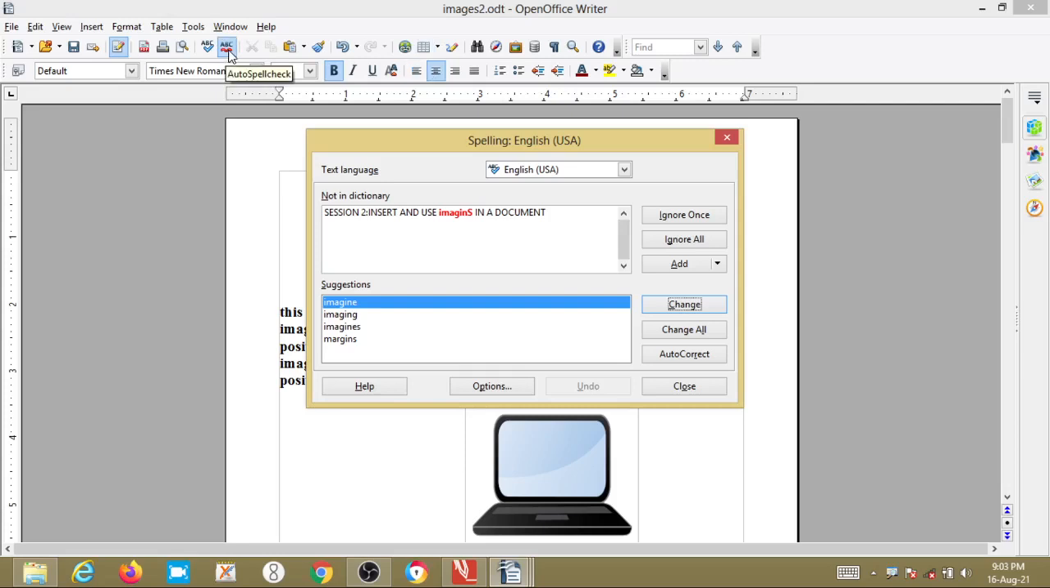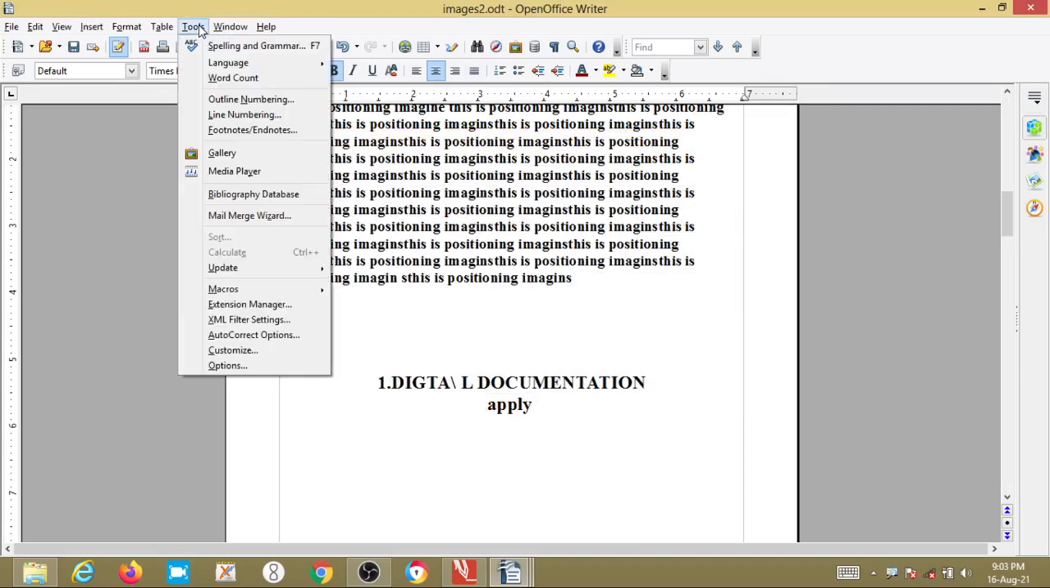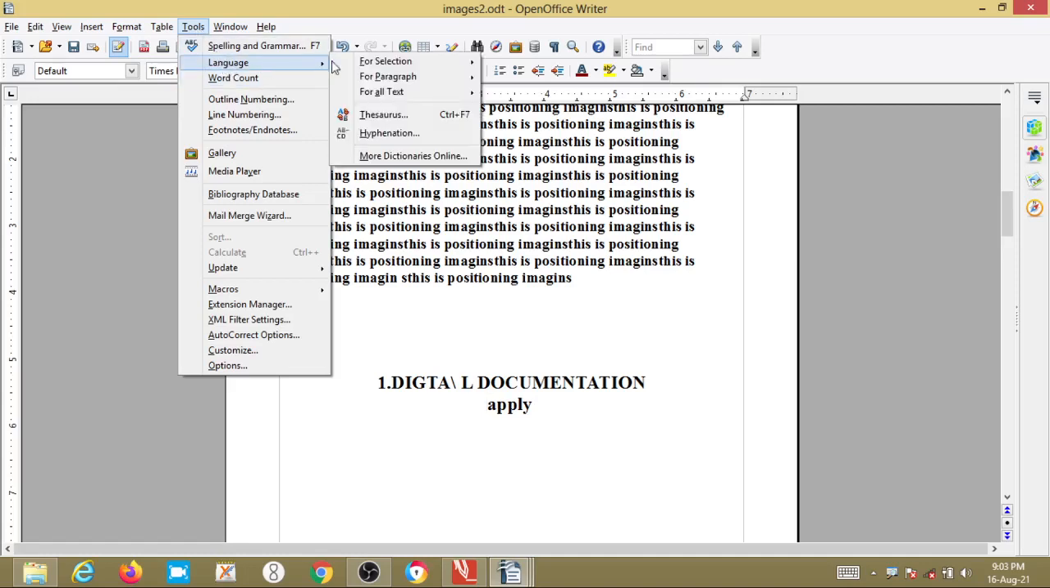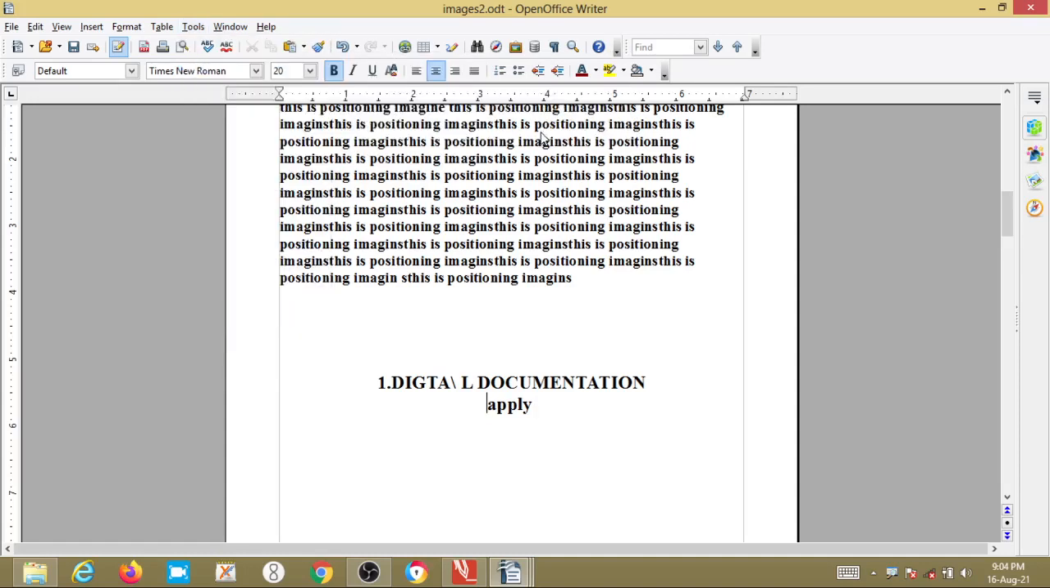Next, if you want to change the language for the spell check, how to change it? For that I have to go to Tools, then in that there is Language, click on that. Then you can choose for the particular selected language, or manually select a particular sentence or word, or for paragraph, or for all text. Here if you go for selection, if you do not go for check spelling, you can select this one, and if you want to reset to default, you can reset to default. Okay, and there is a More option.